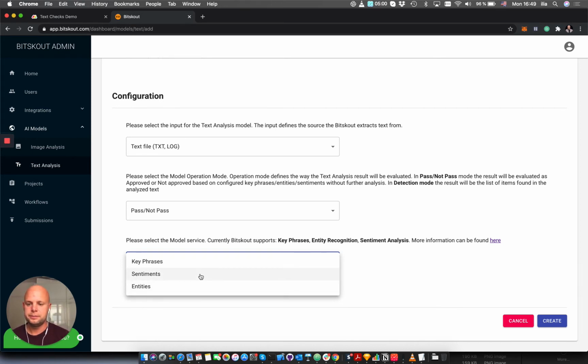Sentiments is very simple. If you want to detect whether the text is negative, positive, neutral, or mixed. And key phrases is basically a way to extract talking points. What are the phrases and what are the constructs that are most commonly used in this text.